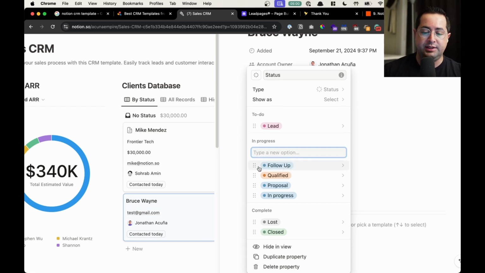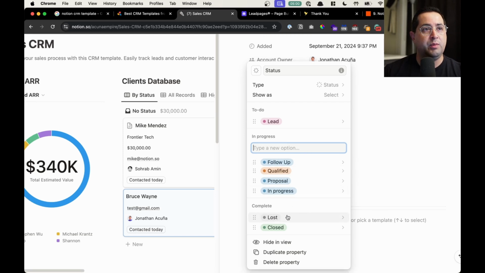On the little dots, I could click and hold and drag that around. Let's say that's perfect. So that's how you could customize it. And you definitely want to keep the close win, close loss. Always keep a close loss so you could always keep track of the sales.